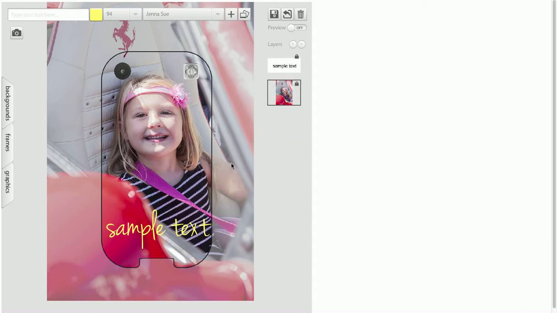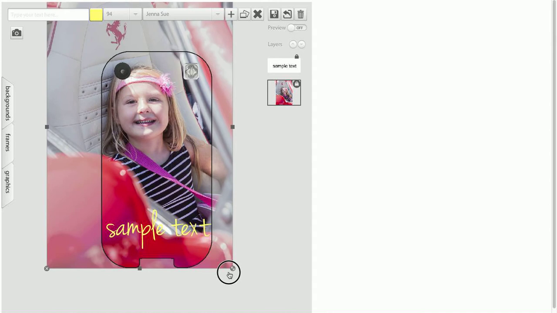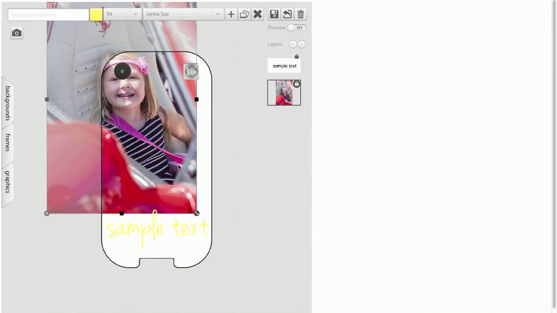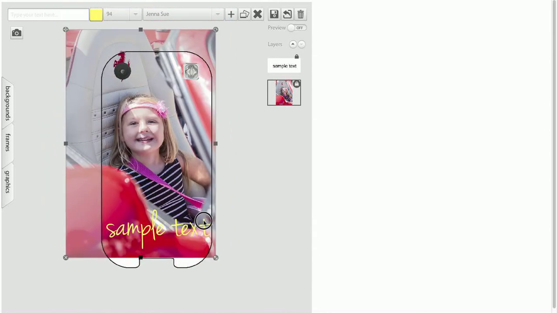I don't know if you noticed, I need to unlock it first. When you click on a layer, in this case a picture, every corner has a different function. The bottom right corner is for resizing while keeping the aspect ratio, so you need to drag it by the bottom right corner.